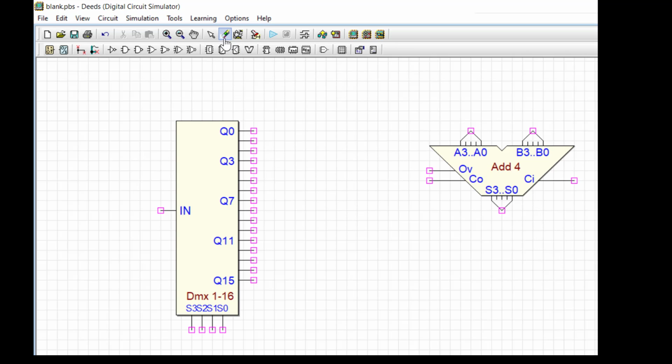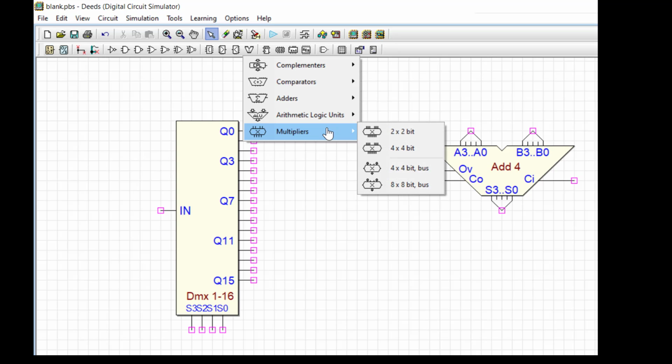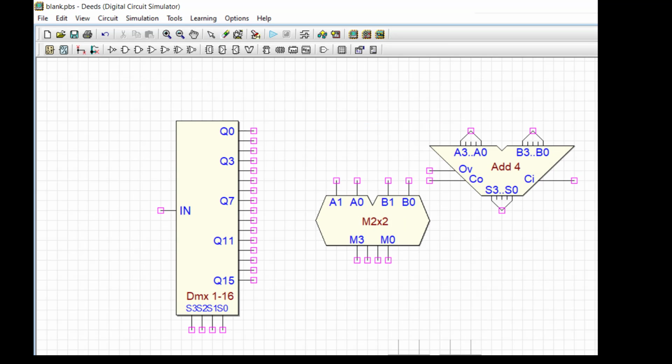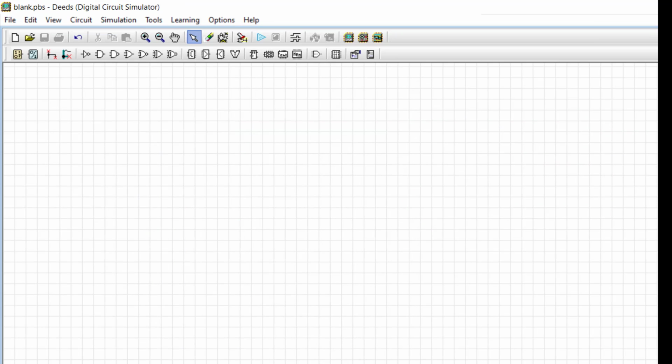And similarly, you can also have arithmetic logic units, 8-bit, 16-bit, and you have a multiplier circuit. So it's a 2-bit multiplier circuit. That means you can multiply 2-bit numbers and produce the result here. So these are the arithmetic operation related circuits like addition, multiplication, comparator.